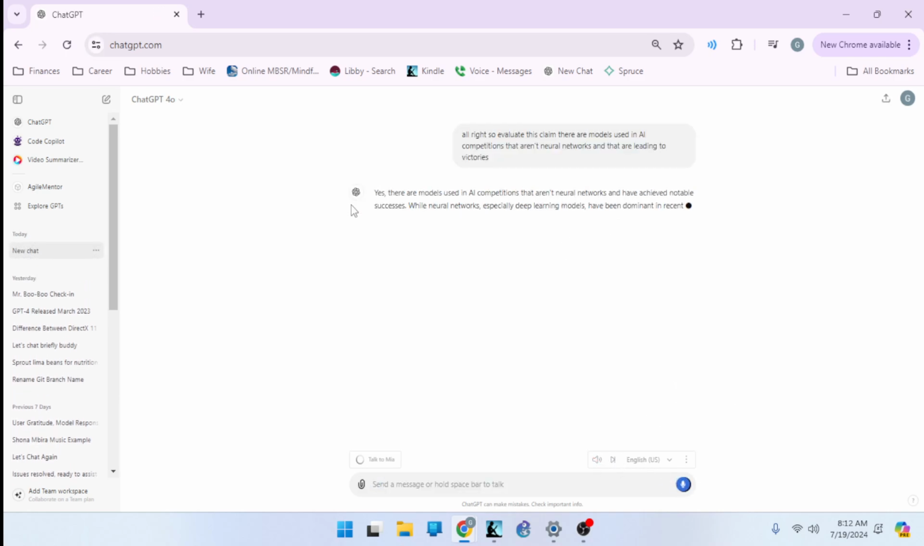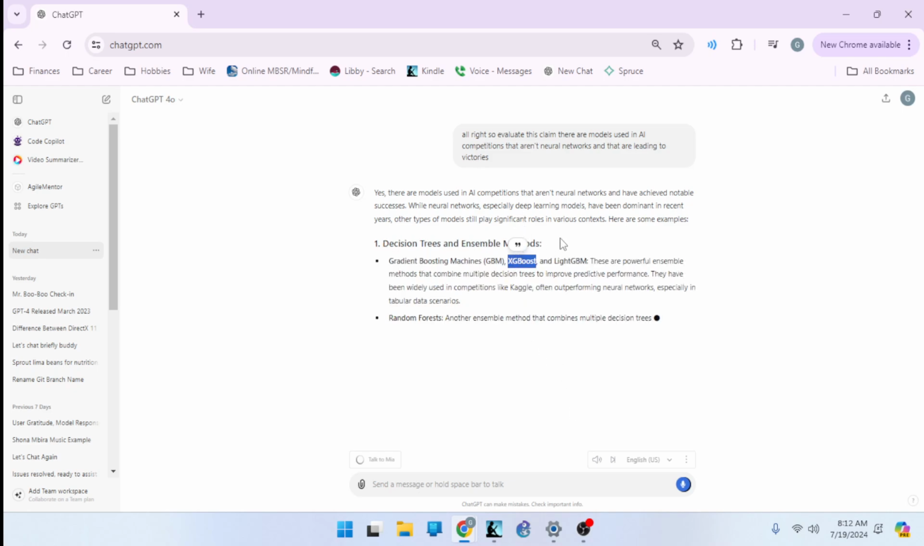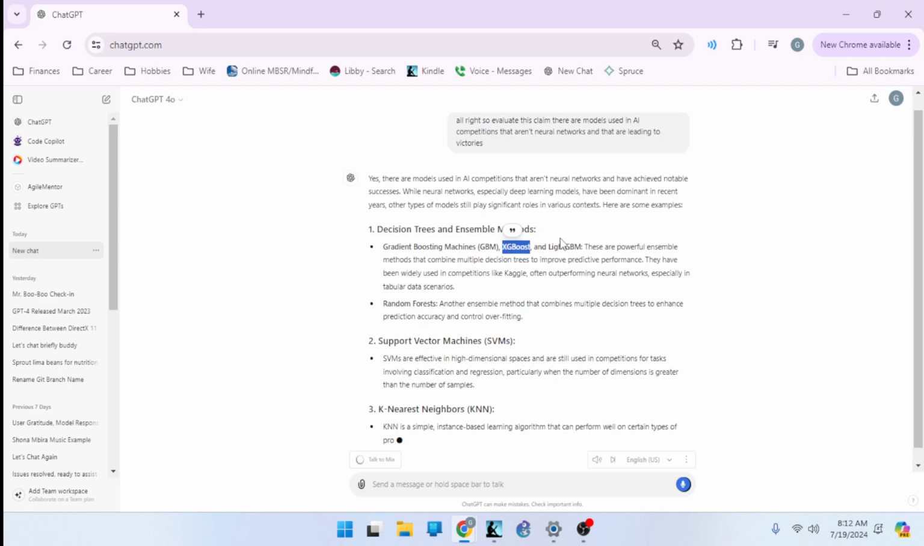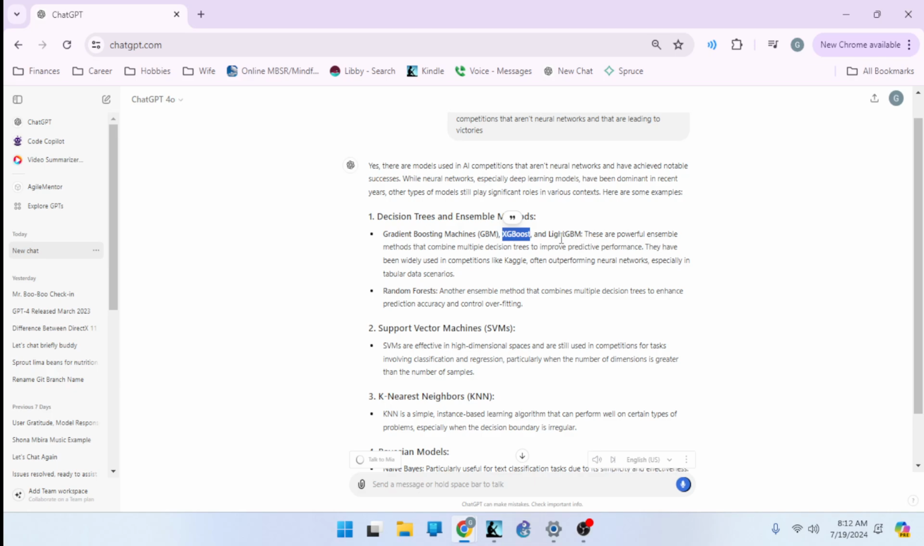Yes, there are models used in AI competitions that are not neural networks and have achieved notable successes. While neural networks, especially deep learning models, have been dominant in recent years, other types of models still play significant roles in various contexts. Here are some examples. 1. Decision trees and ensemble methods: gradient boosting machines, GBM, XGBoost, and LightGBM. These are powerful ensemble methods that combine multiple decision trees to improve predictive performance. They have been widely used in competitions like Kaggle, often outperforming neural networks, especially in tabular data scenarios. Random forests, another ensemble method that combines multiple decision trees to enhance prediction accuracy and control overfitting.